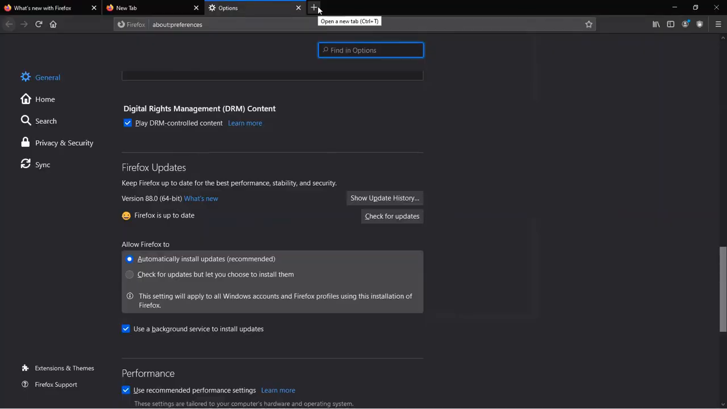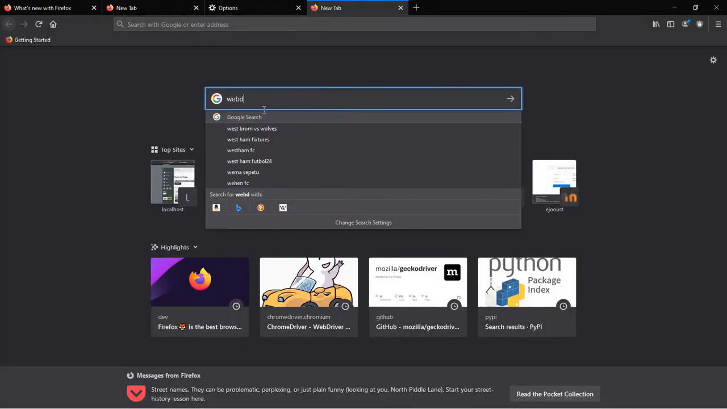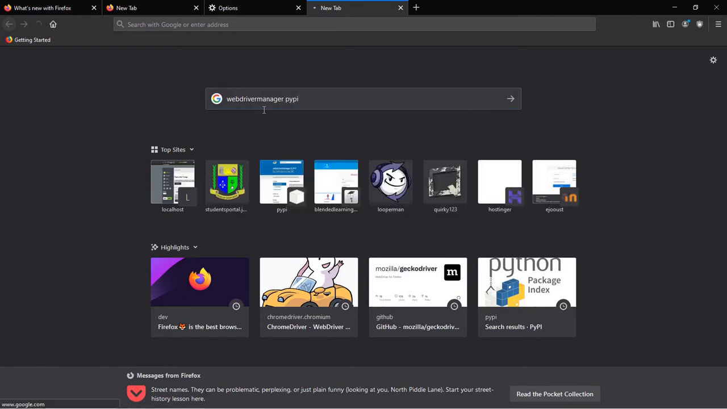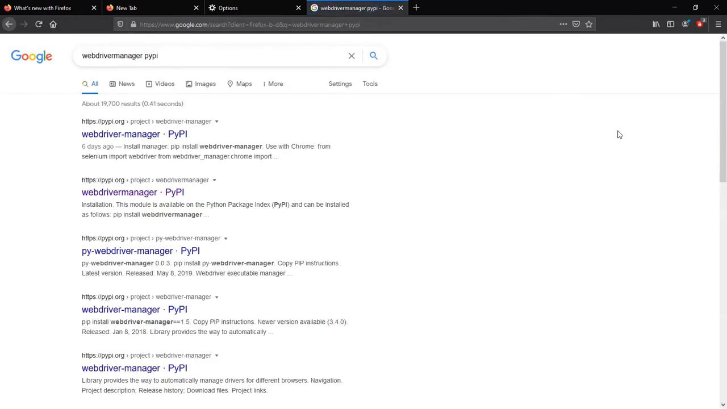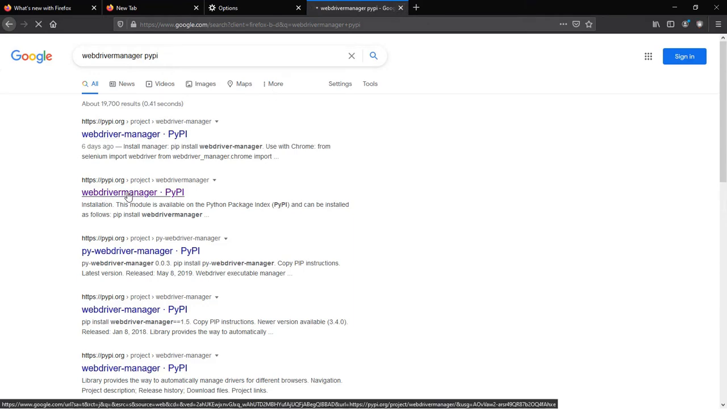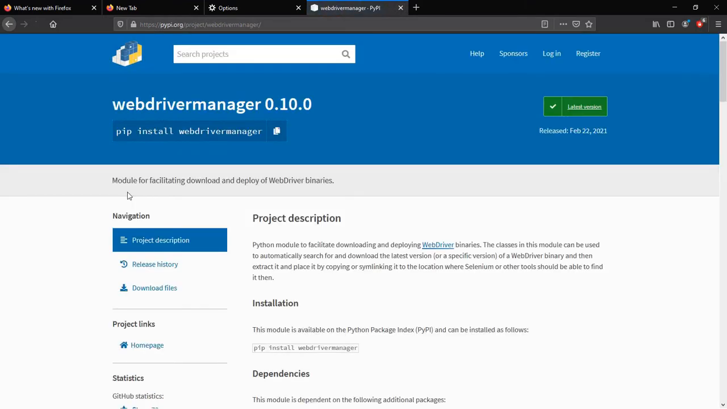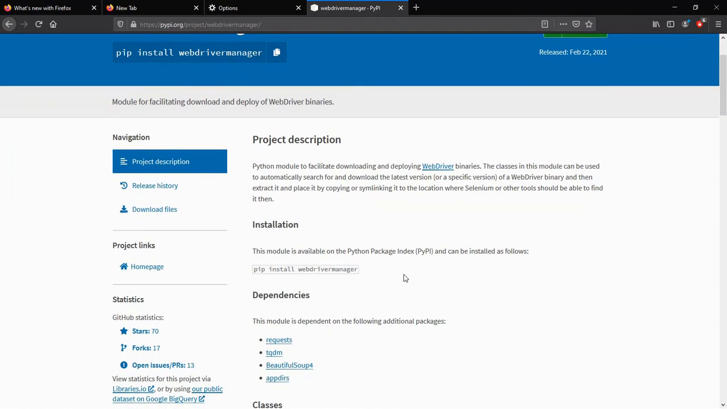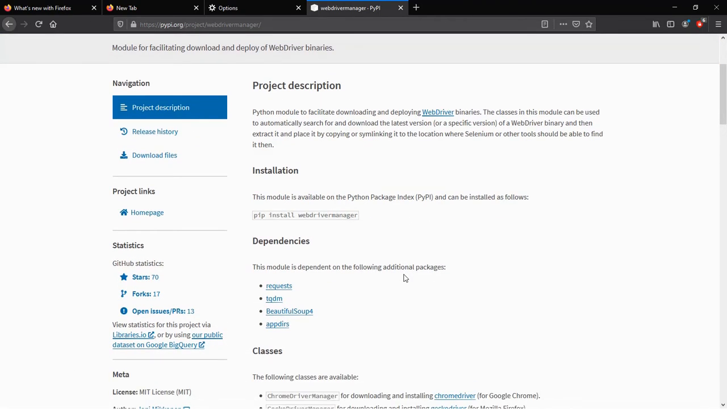So we open the browser and search for a package named WebDriver Manager from Python's Package Manager repository. We need the one without spacing within its name. So, we'll click on the second result. We are taken to Python's repository for all pip packages. At this point, you could either copy the installation command or scroll down for additional instructions.